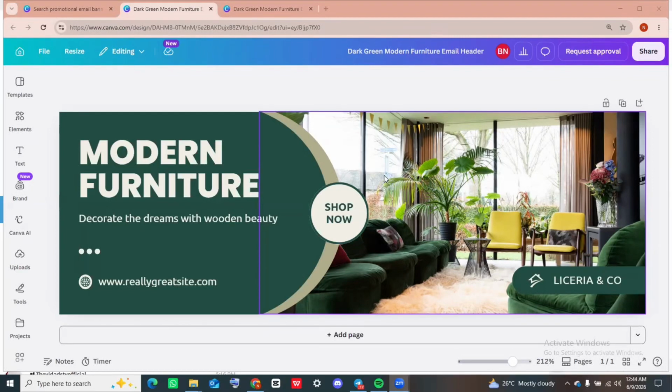How to design a promotional email banner with Canva. Hi guys, let's get started immediately.